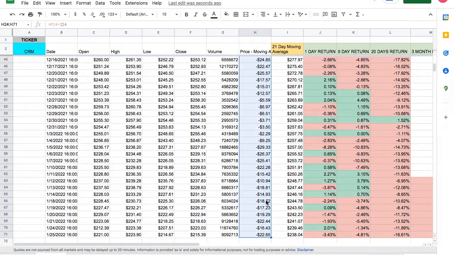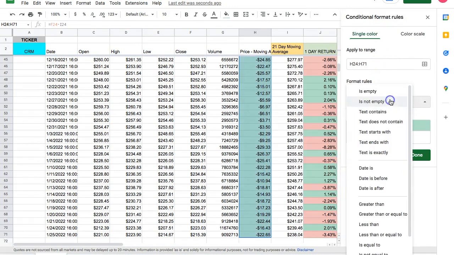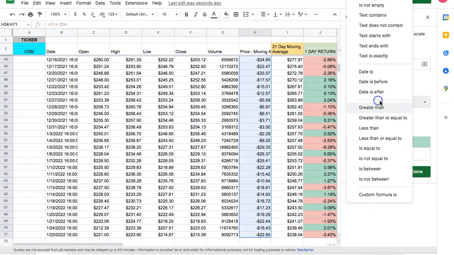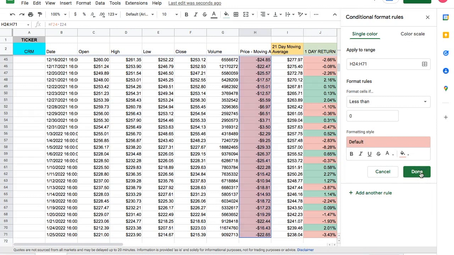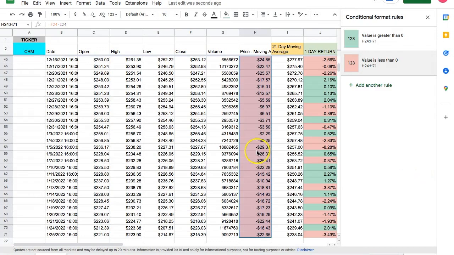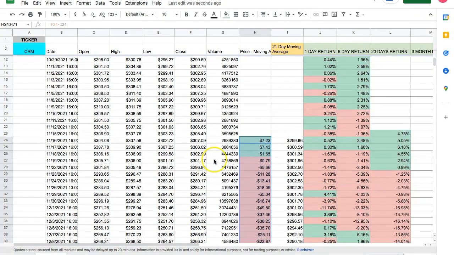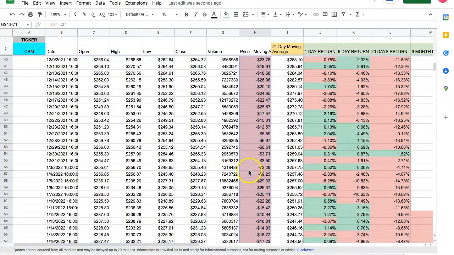I think a great way to look at this is to do some conditional formatting. There's so much easy conditional formatting you can do. Greater than 0, and then less than 0. Oh, that's why, because they're all less than 0. I was like, why is it all red? But it's because it's all less than 0. So you can see that it's been under its 21-day moving average and falling.